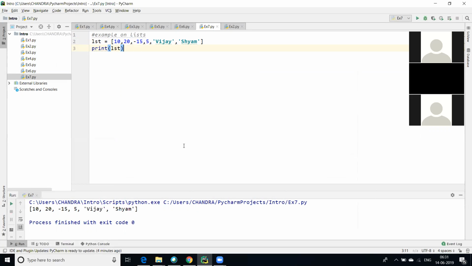Now, whenever I use a square bracket, immediately we have to come to the conclusion that we are using a list. Yes, Bala, do you have any query?